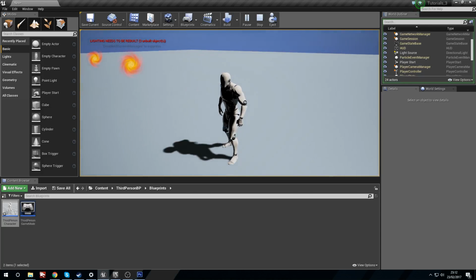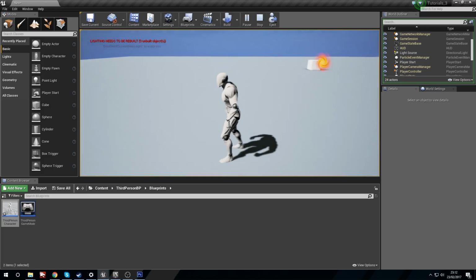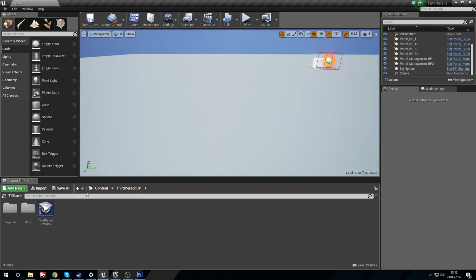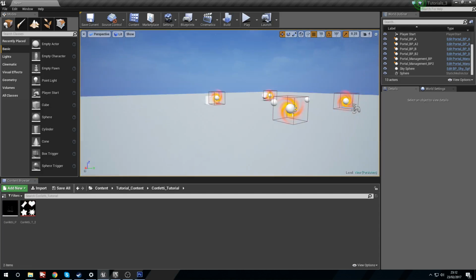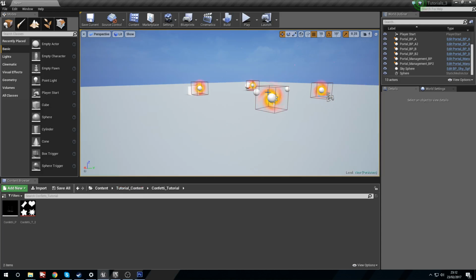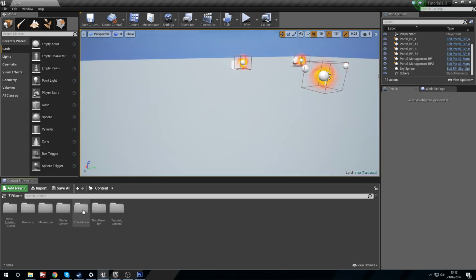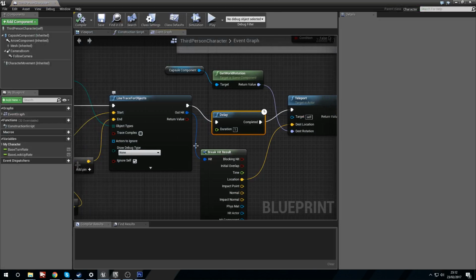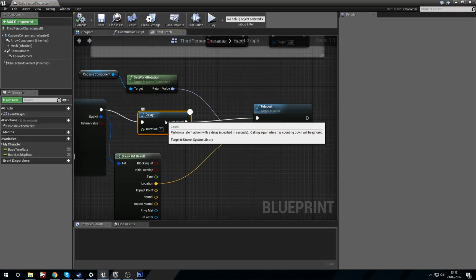Oh my god, should I do that really quick? Should I attach confetti to him when he teleports? Do I have confetti in here? This isn't the one with the confetti. Oh wait, yes it is. I've got the confetti. Let's do it. Let's do that really quick. So, third-person blueprints, third-person character. This is really stupid.